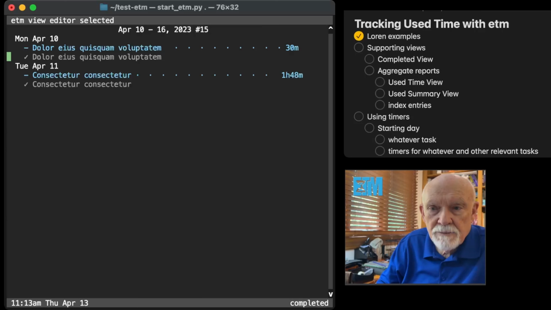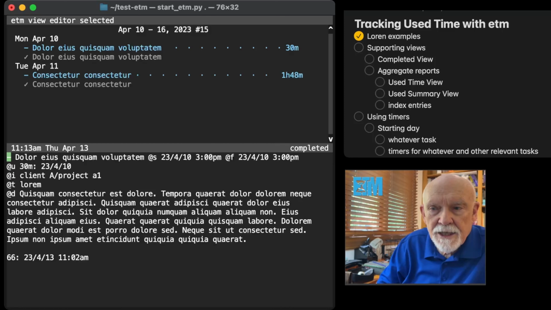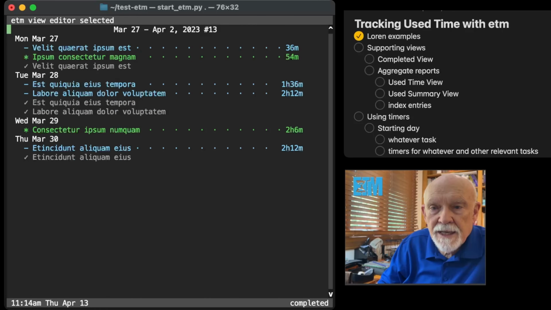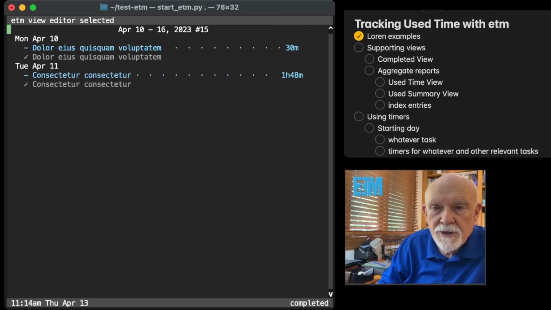Well, the second entry with the check mark means that the task was finished on April the 10th. And the first entry without the check mark means that the task has a used time entry of 30 minutes. You can see that up here in the right-hand column, and you can see the actual entry right here, at U 30 minutes, recorded on 2023, April 10. So the used time shows up in both places, and you can see in the week view exactly how your time has been spent, at least to the extent that you've recorded used time entries. So that's one of the main views.